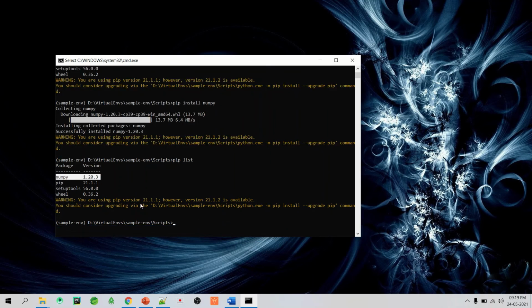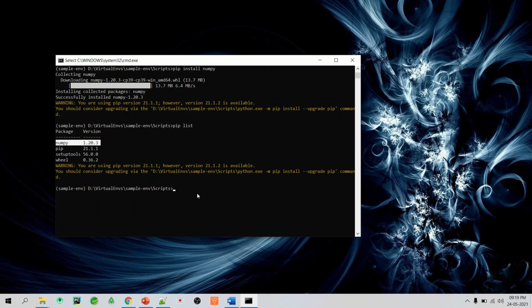Once you are done with this, you need to deactivate the environment. The command name is deactivate. Press enter. You are back to your normal position, out of the virtual environment. Just in case you don't need the environment anymore and you want to delete it, you can simply go ahead and delete the directory.